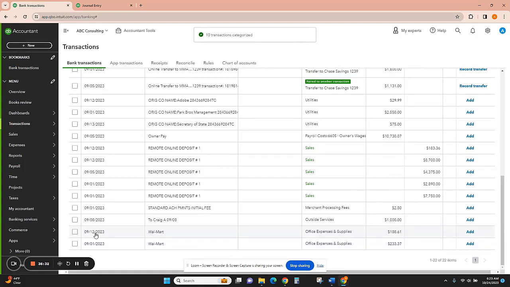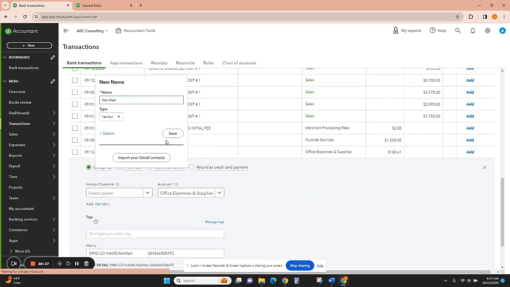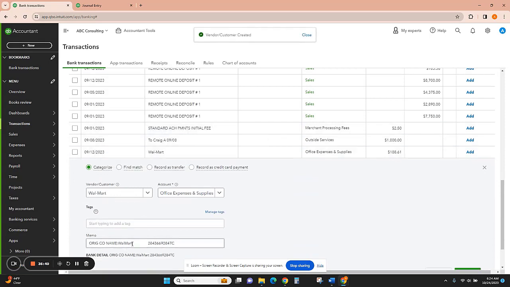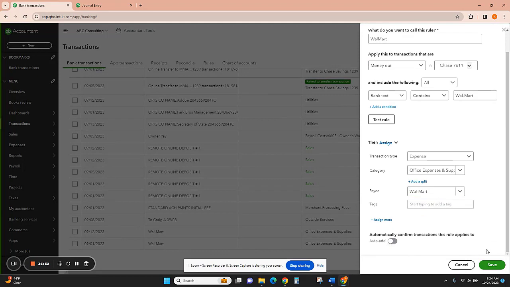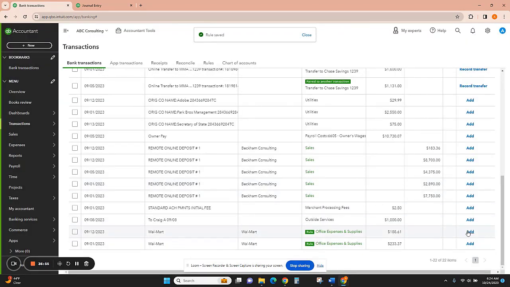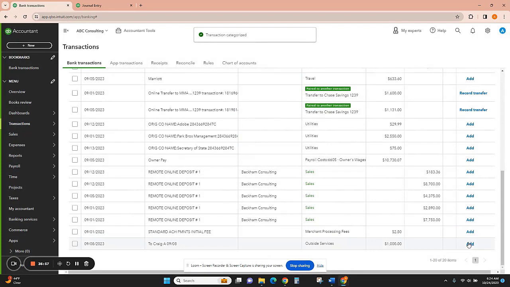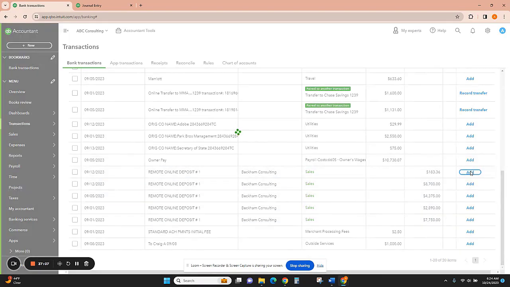Here I have two Walmart side by side. I know that both of those are office supplies. I'll go ahead and create a rule for that. And now I can add both of those. We'll say that these are all from the same client, so I'm going to go ahead and add these as well.